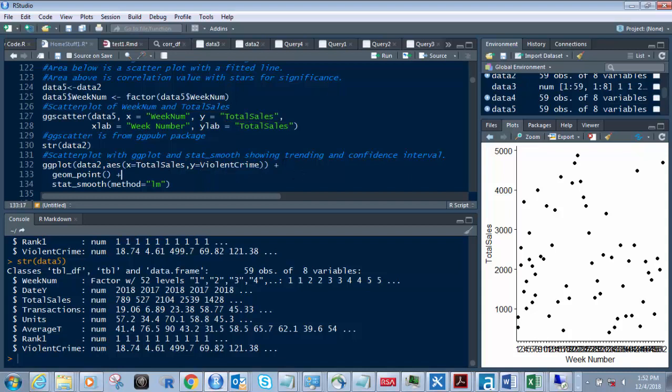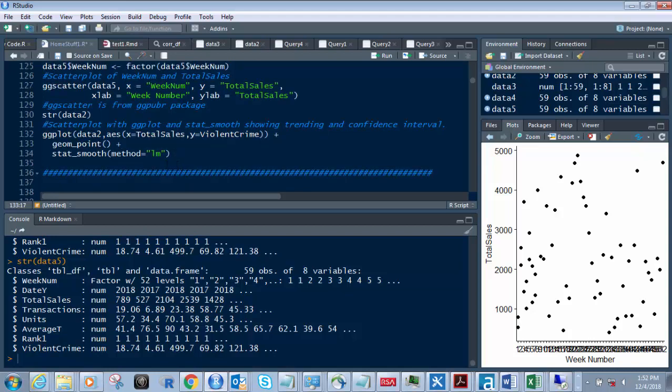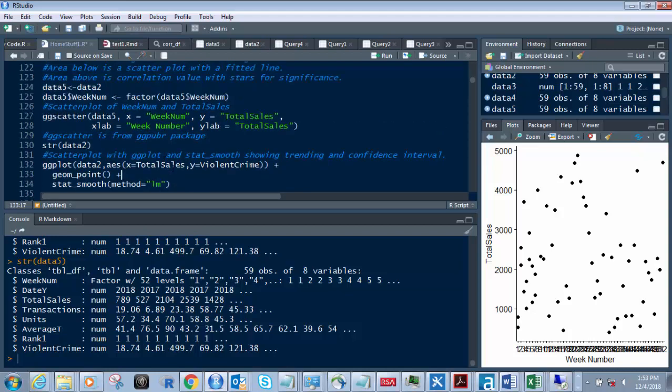Now what we're going to add is, we don't just want the points, which is what geom_point is going to do below here, but we also want a smooth line. Make sure when you do this that the pluses are on the right side, not in front of the next line, or it won't work. If you know GGplot, the pluses are always on the right. So this is the code, with geom_point and stat_smooth. Stat_smooth gives us a line with upper and lower bounds. So watch what happens here.